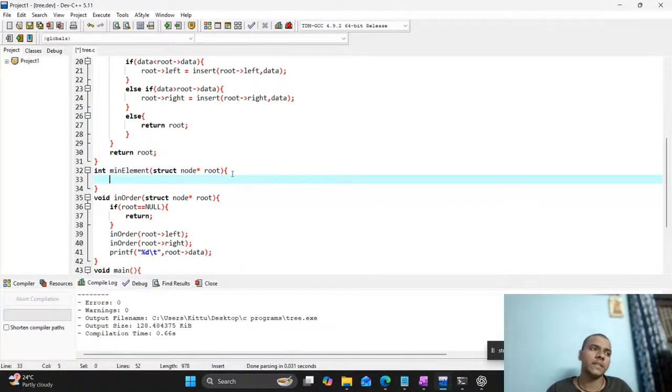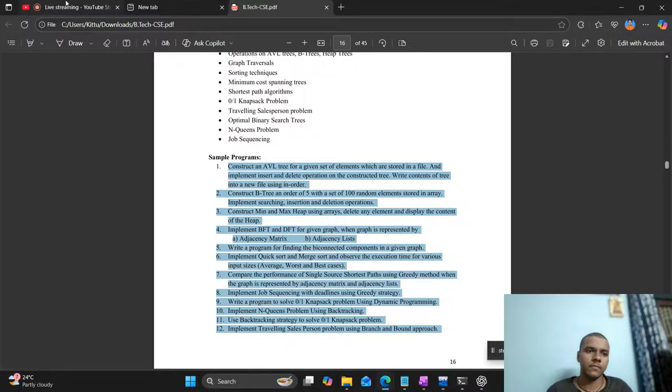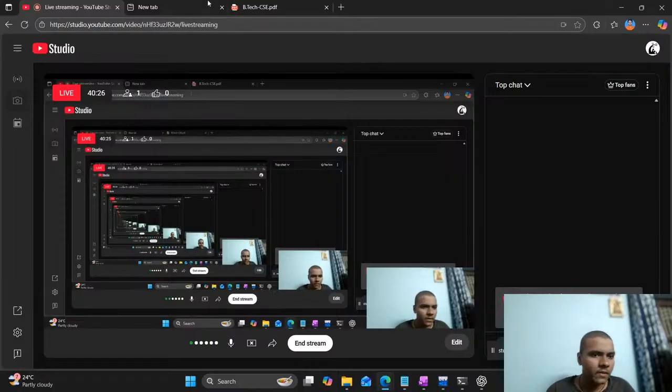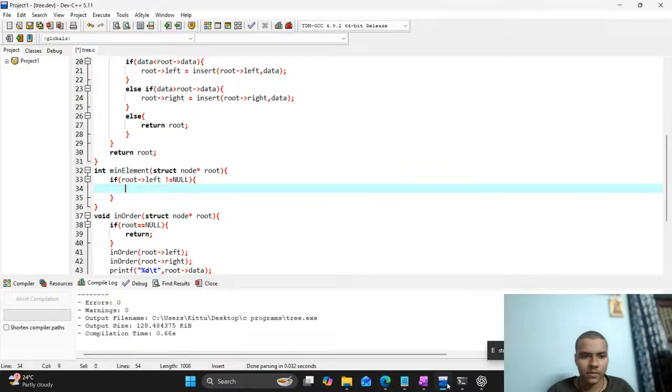So how do you get the min element? If root is not equal to null, alright, so what is happening? So you will get the minimum element. You are supposed to get the minimum element.